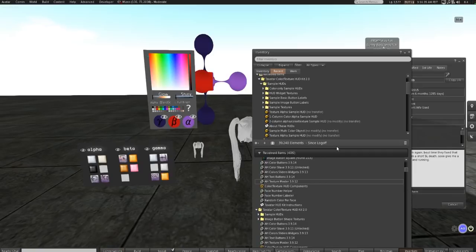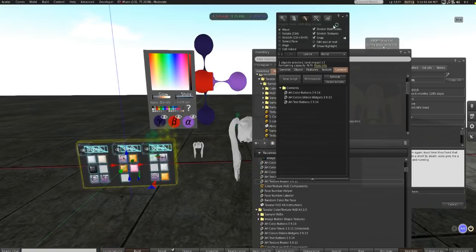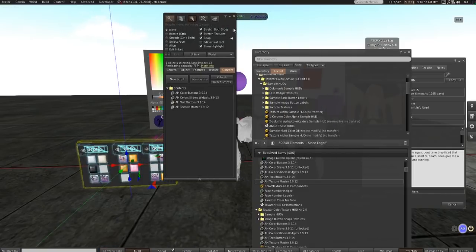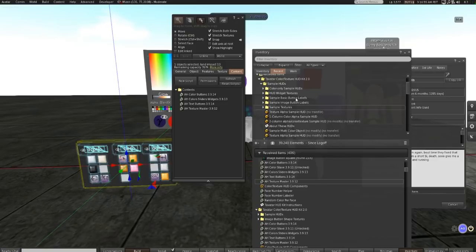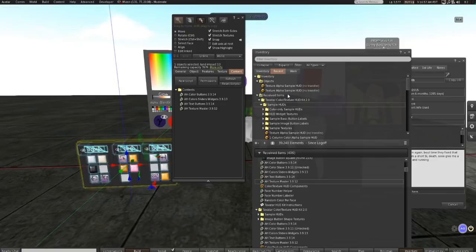So if you have bought a texture or somebody sent you one that's mod, copy, no trans, it's not going to work. Or copy, trans, not going to work. Copy, not going to work. It has to be mod, copy, and trans in order to work inside of this HUD system. I guess that's their way of making sure that you're only using textures you're supposed to use and nothing shady, so they cover their own butt. So smart on their end.